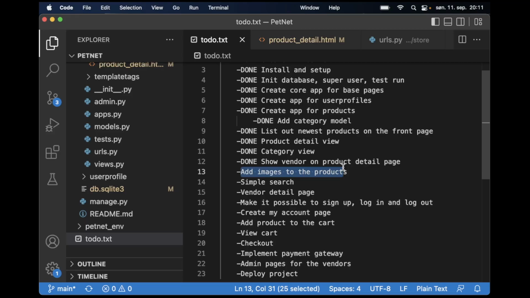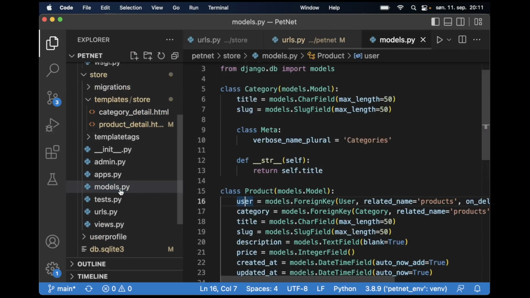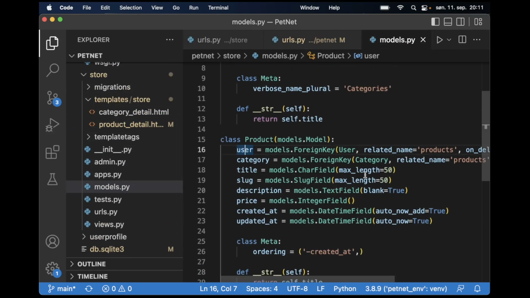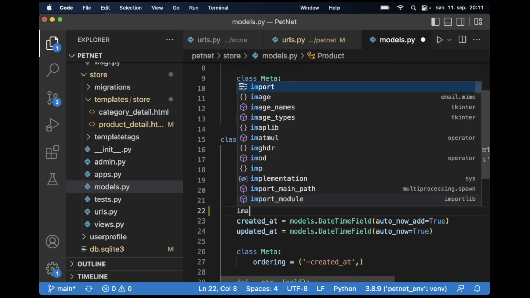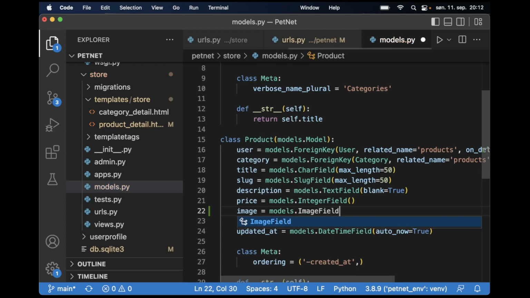So I want to have a thumbnail and also multiple images. But the multiple images is something I want to come back to later. Right now I just want to have one main image for the product. So if I now open up the store models.py, we can add this to the product. So image equals models.image field.